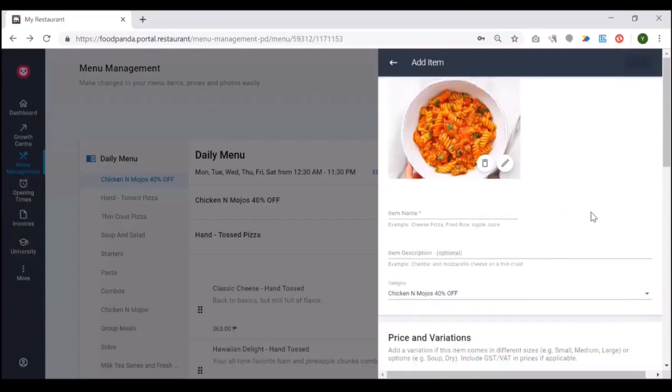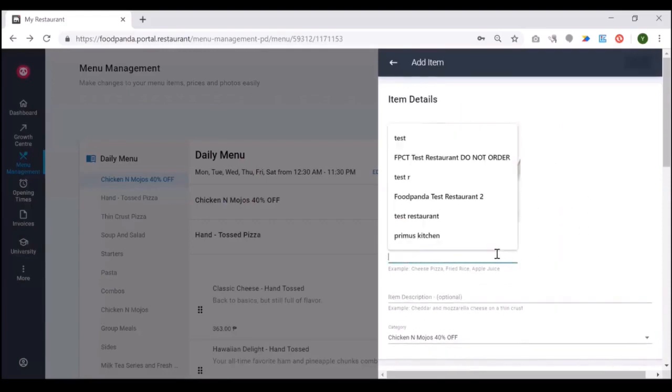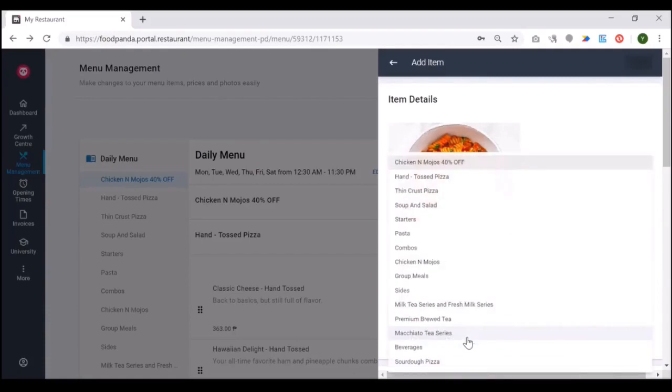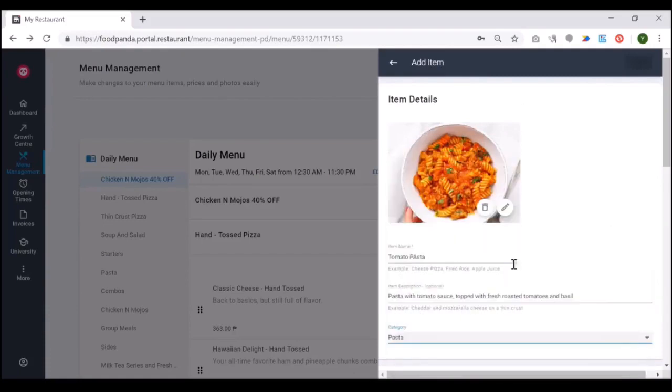Photo up here. Okay, and now it's time to populate the item name. I'll put tomato pasta. And for the description, I'll put pasta with tomato sauce and basil. And for the category, since this is a pasta, I will make this item in the pasta category.